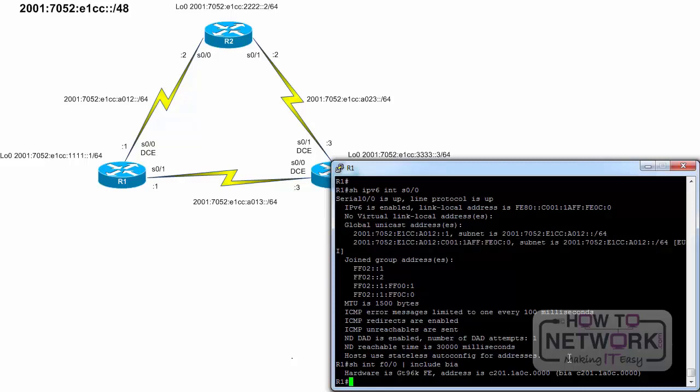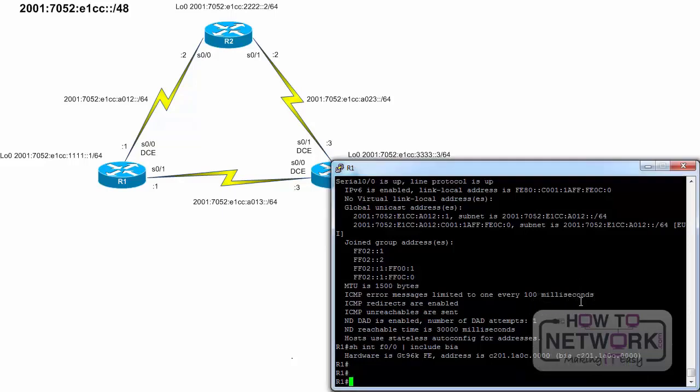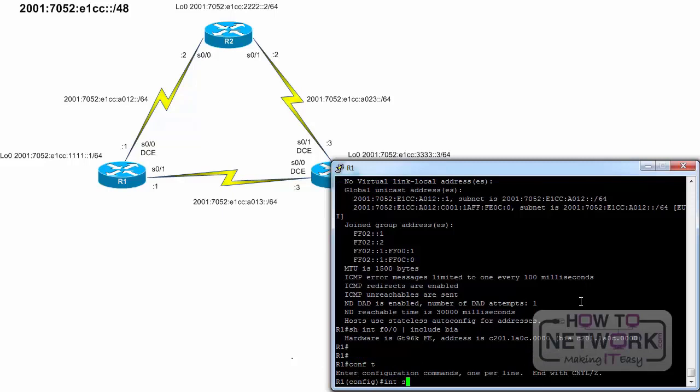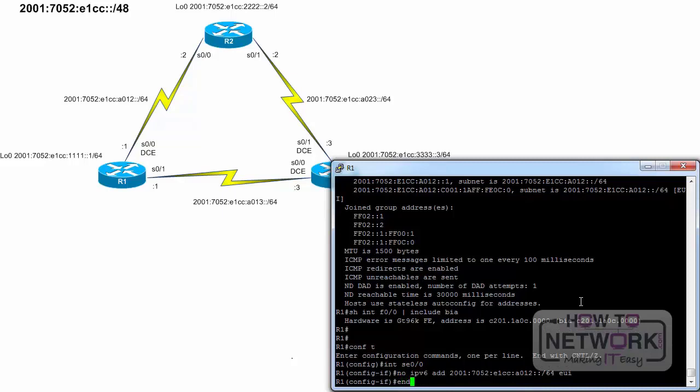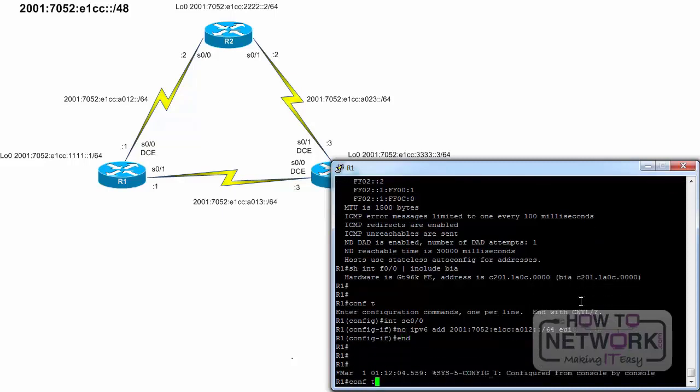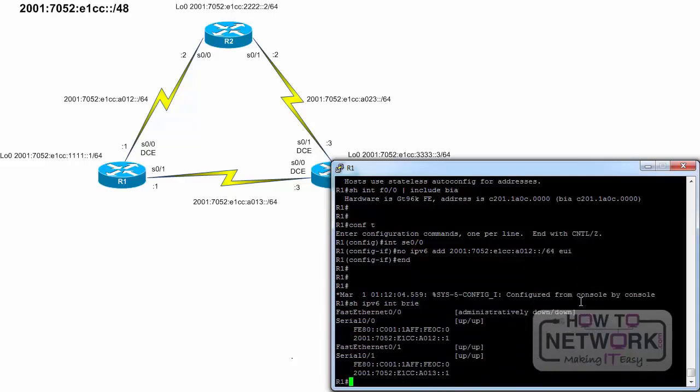To keep things simple, we will remove the EUI64 created address on R1. The no IPv6 address command with the IPv6 address/prefix length removes the specific address. R1 Configure Terminal Interface serial 0/0 no IPv6 address. End. The show IPv6 interface brief command is used again, this time to verify that there is only one global unicast address on the serial 0/0 interface.